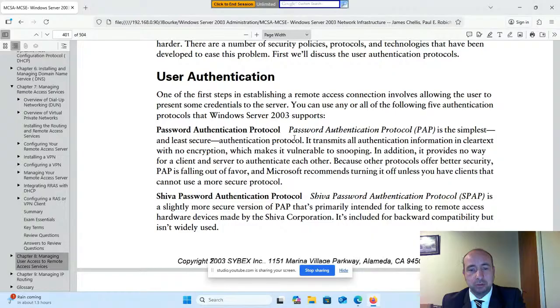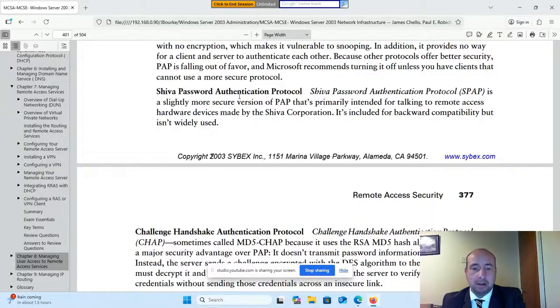Password Authentication Protocol, PAP. Password Authentication Protocol is the simplest and least secure authentication protocol. It transmits all authentication information in clear text with no encryption, which makes it vulnerable to snooping. In addition, it provides no way for a client and server to authenticate each other. Because other protocols offer better security, PAP is falling out of favor, and Microsoft recommends turning it off unless you have clients that cannot use a more secure protocol.